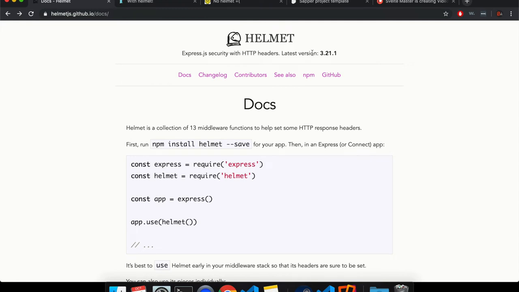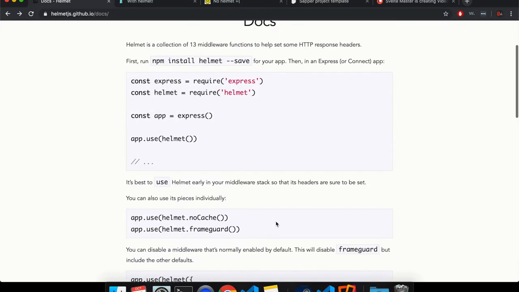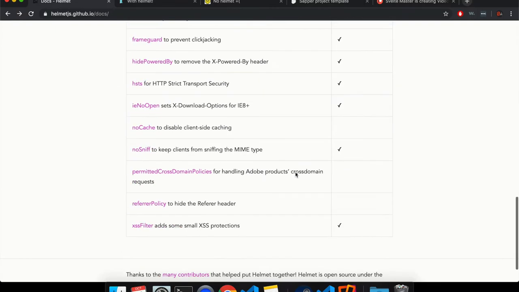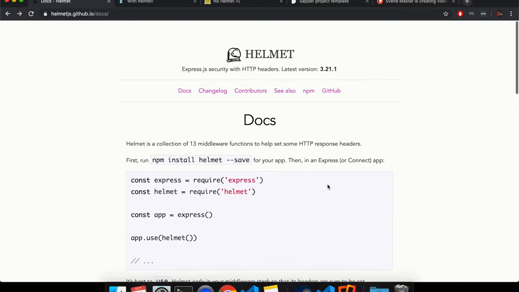Hi there. So today I'm going to talk about Helmet, and Helmet is going to help you add some security to your Sapper app. Super easy, just some basic security. You should probably add it to every Node app that you have. And then I'm going to go into the details a bit, which you can stay for or not.